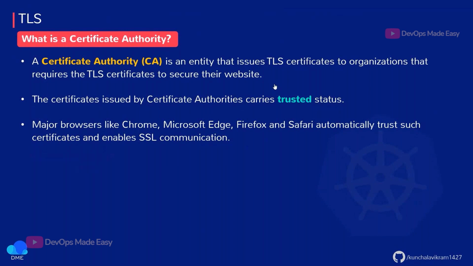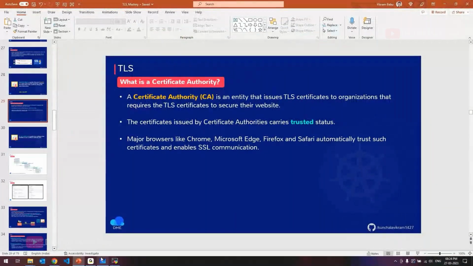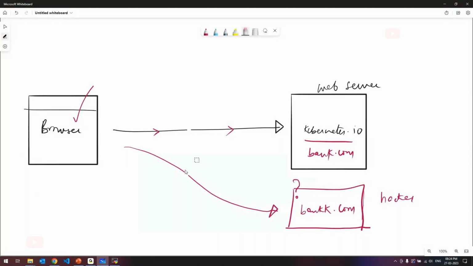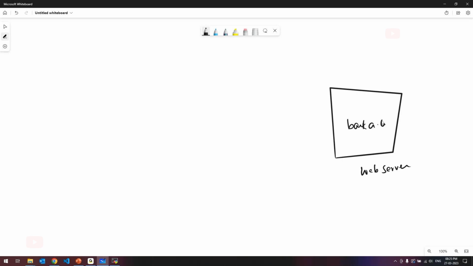Okay. Now let's understand where these certificates are actually used by going one step backward. Here I have a website. We know that it cannot run directly, so it has to be hosted on a web server. So here I have my banka.com web server. Now I have the client here. Let's assume the client is nothing but the browser.